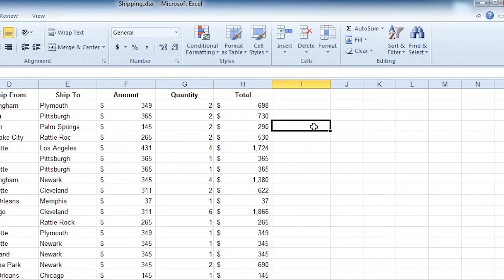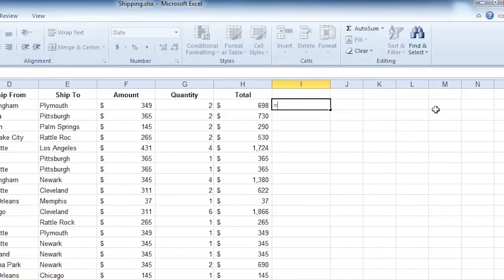And let's go back to cell I2. Let's say this is where you're going to put in the days overdue. So we want to take today's date, and we know we can do equals today. And we're going to put in just an open and a closed parentheses.